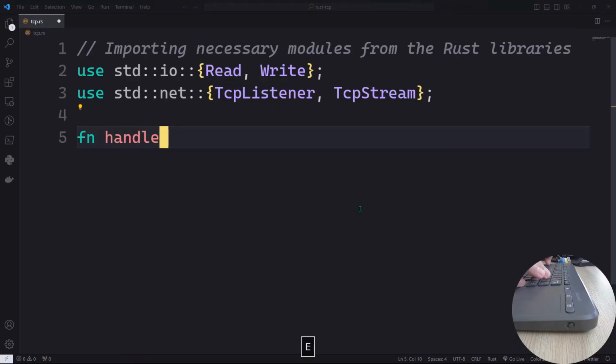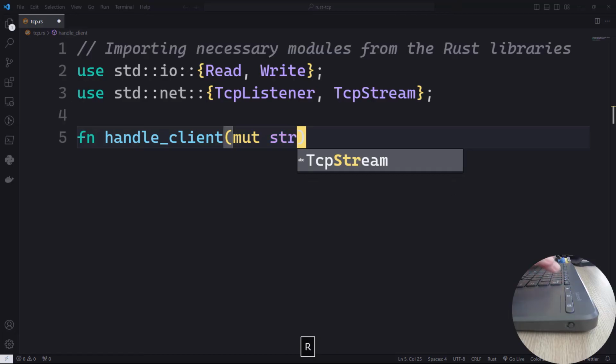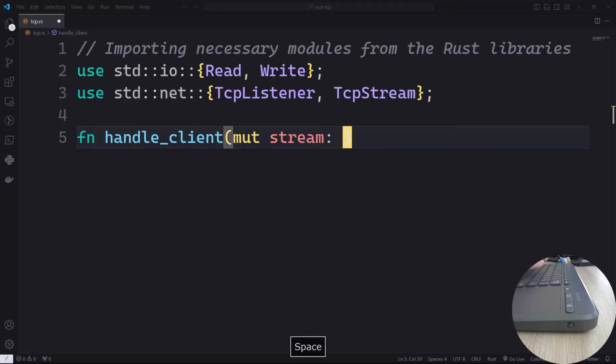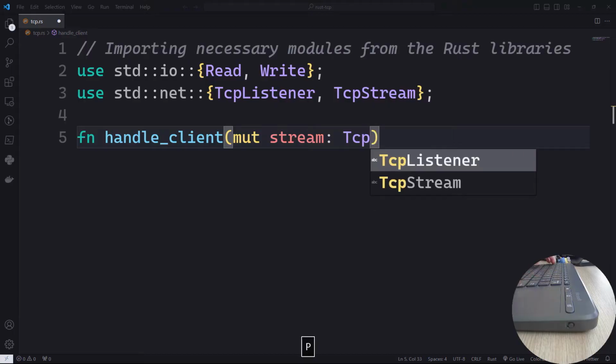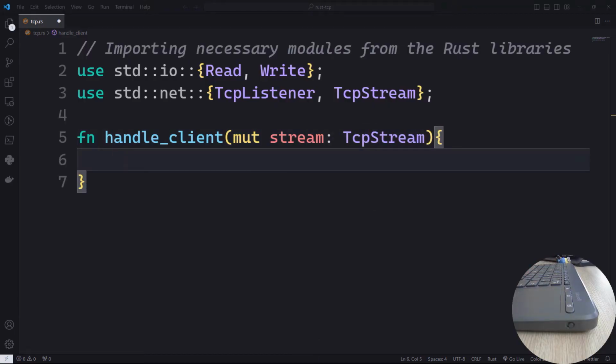The name of the function is handle_client, and this function is going to take an immutable reference, stream here, to a TCP stream as an argument, as an input. Basically, this function will handle the communication with any connected client. As I will show you in the demo later, when we open different browsers, this function will handle those multiple connections on port 8080. So don't worry, we will see all that later.